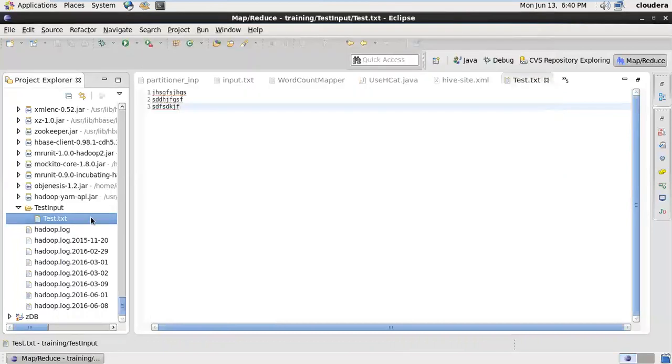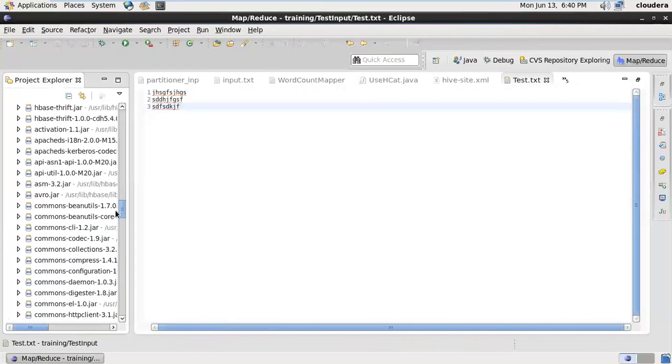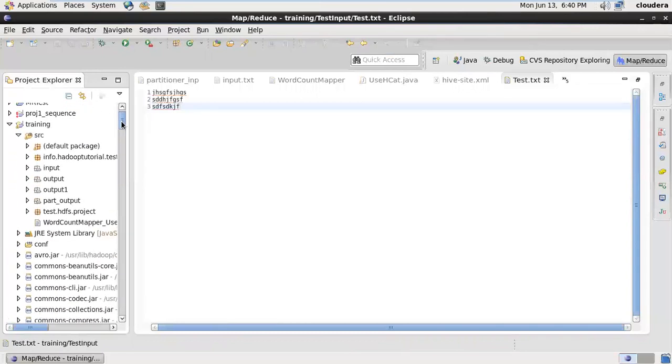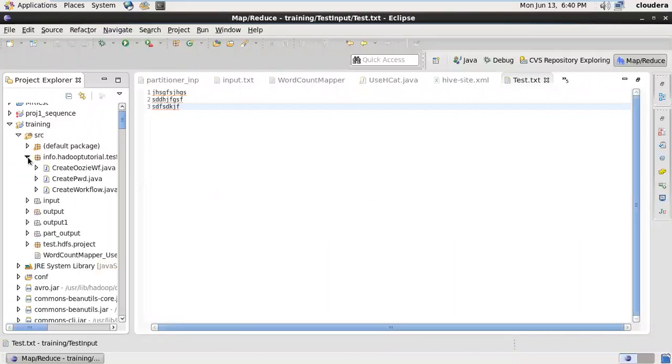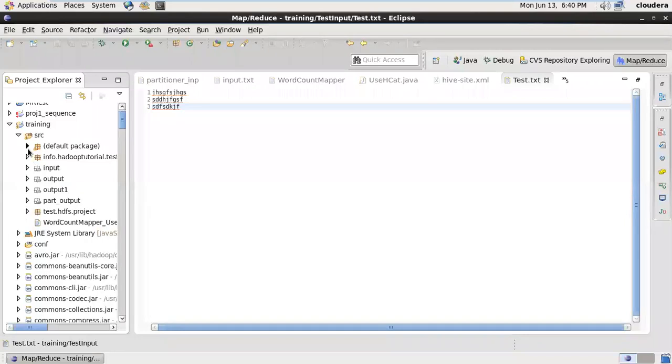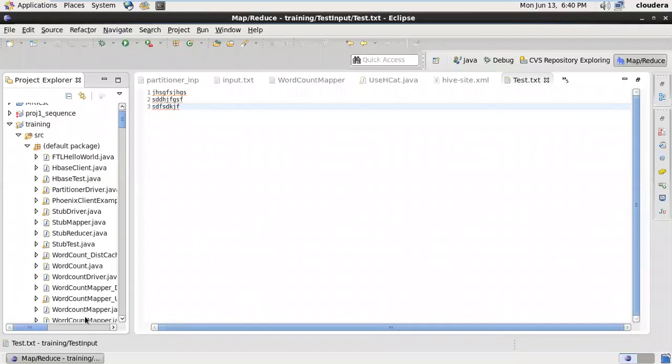So, Shiva, is it mandatory to put the input folder here? Can't I just place my input file in the home Cloudera folder? Obviously, you can put that. No issues. Oh, even that was not working. Maybe you should give the full path. You might be giving the relative path.